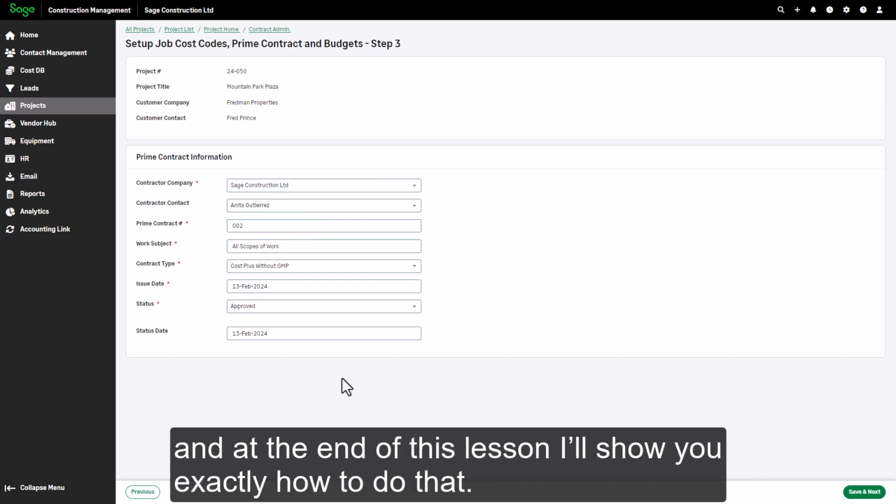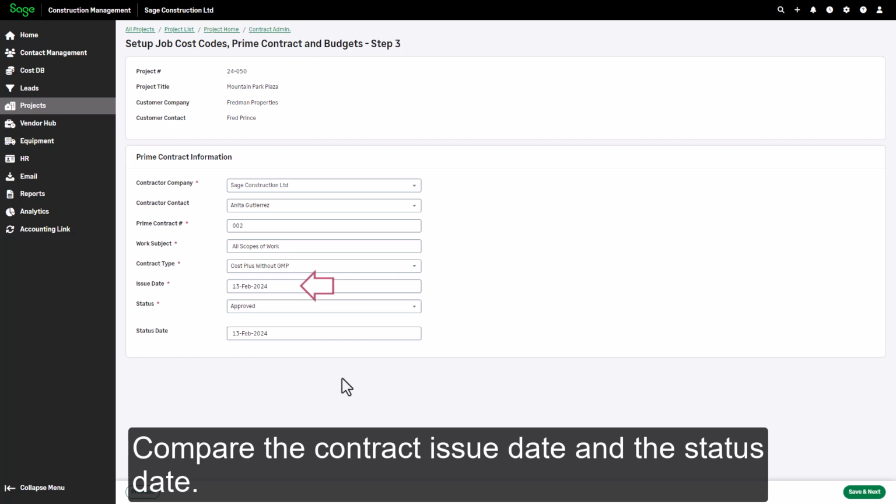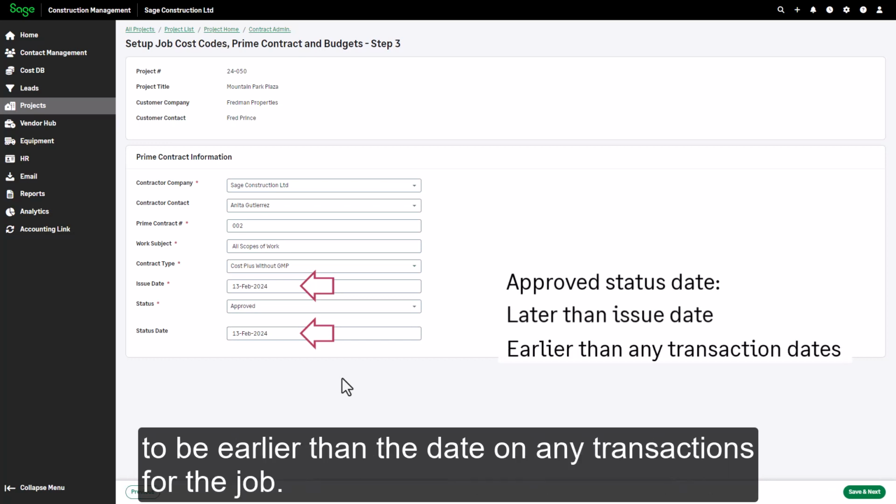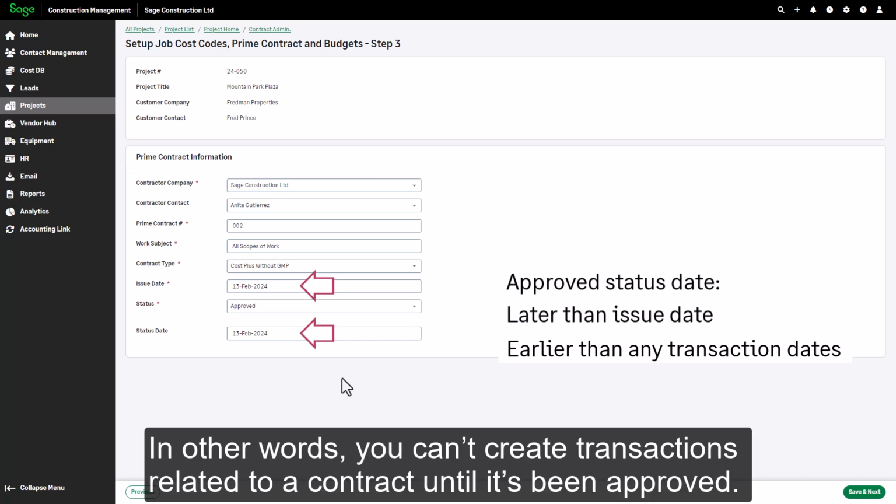Compare the contract issue date and the status date. The status date cannot be earlier than the issue date, but the approved status date does need to be earlier than the date on any transactions for the job. In other words, you can't create transactions related to a contract until it's been approved.